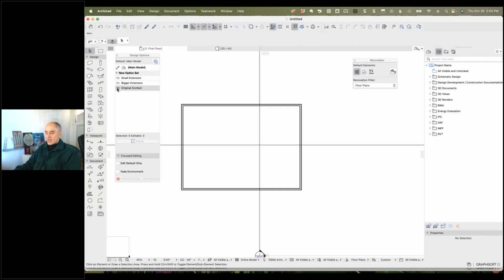So if I say only show what they all share in common, that's it. If I say this was the original context, now when I do a small extension, we have different versions of this wall, because we're removing that, and of course this new stuff. And when I do this one, I have a different version of that wall, etc. So this is working the way I want it.